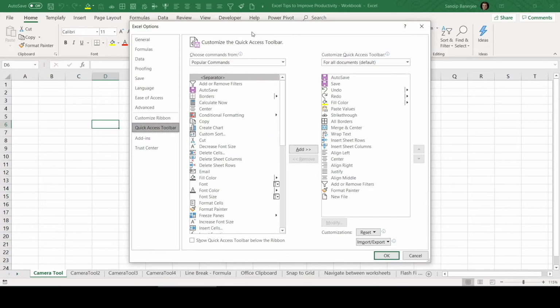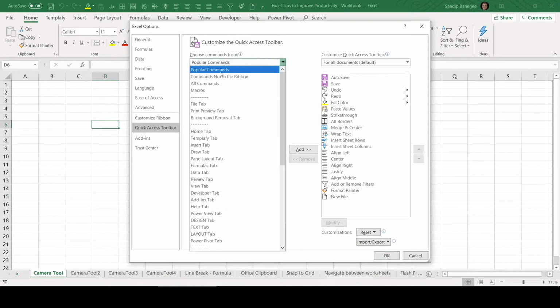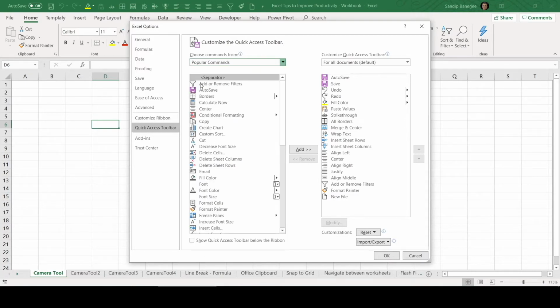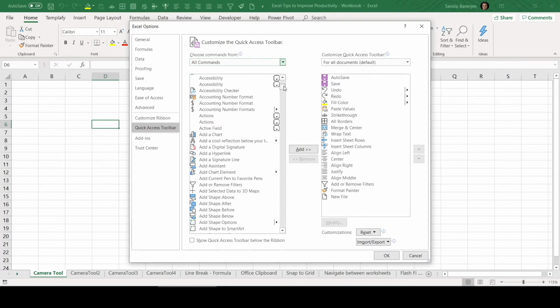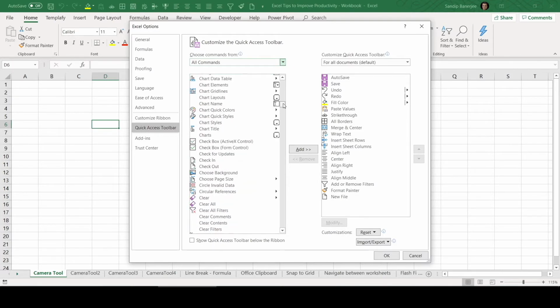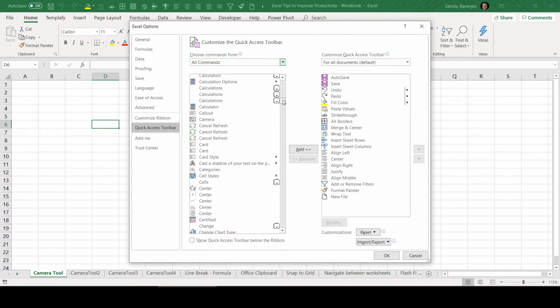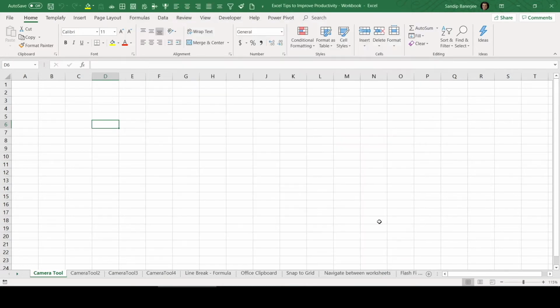Here a pop-up will come. In this pop-up, you can see that this drop-down says popular commands. Let us click on this drop-down and select all commands, so it will show all available commands which can be used. Now let us scroll down and find camera. It should be here. This is the camera, and you add it here. Another icon will get added in your title bar. So let's click OK.